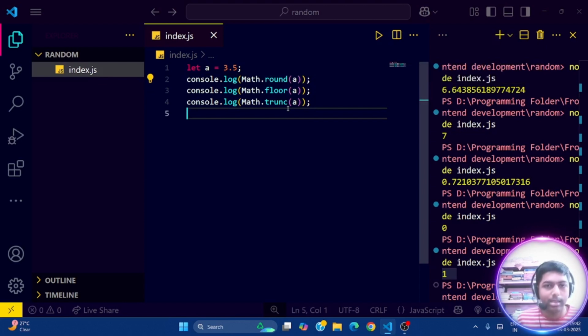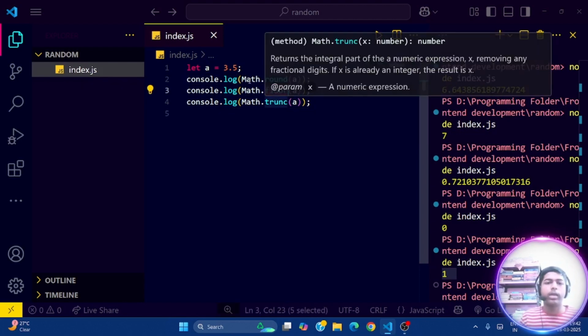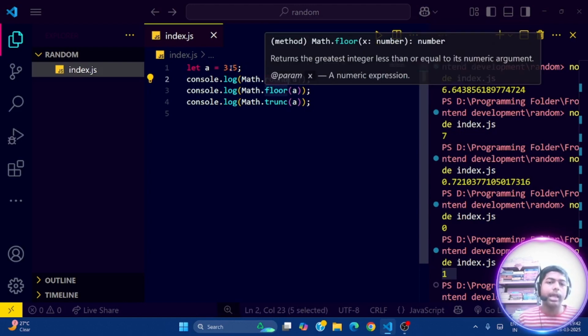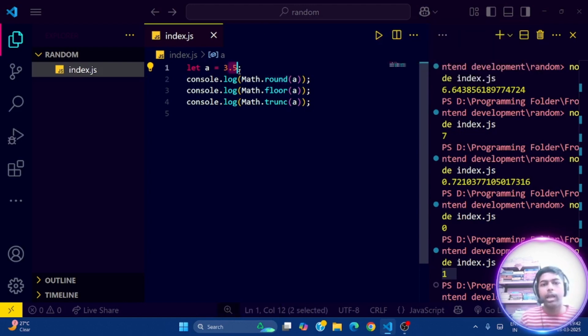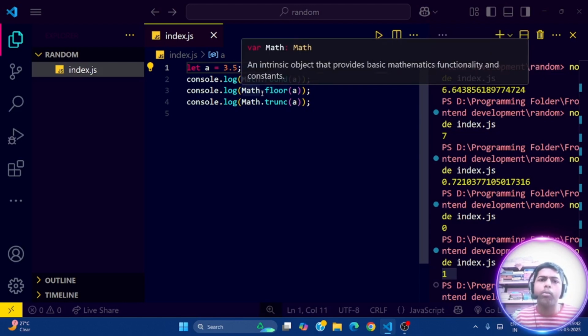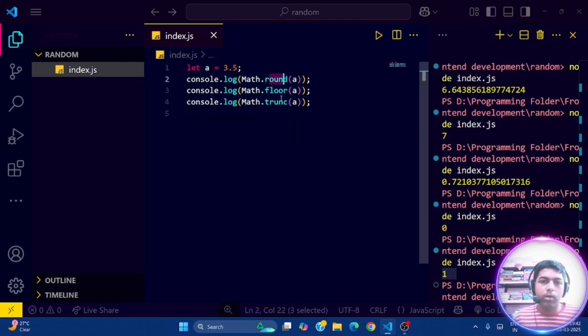Now what's the difference? Basically floor is going to return, here in this case, 3, but round is going to return 4. The reason is, if the decimal place has a value which is more than 0.5, it's going to round off to the next integer. But if it's less than 0.5, it's going to round off to the previous integer. So you can see 3.5, it's going to round off to 4 because the value is 0.5 or more than 0.5.